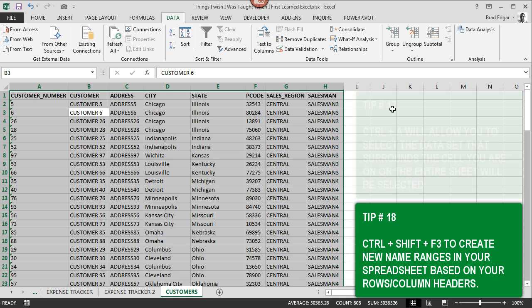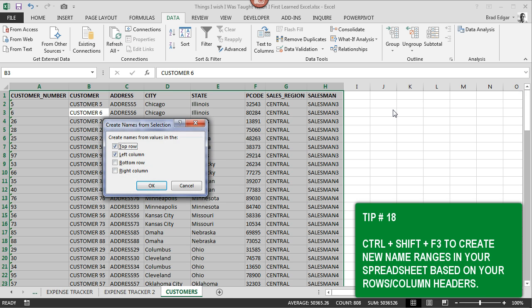And tip number 18 is Control Shift F3. This is kind of cool. This is going to allow us to create field names and range names for the entire data set based on the columns, the rows, whatever you choose. So let's hit Control Shift F3 here, and it's going to create some name ranges.